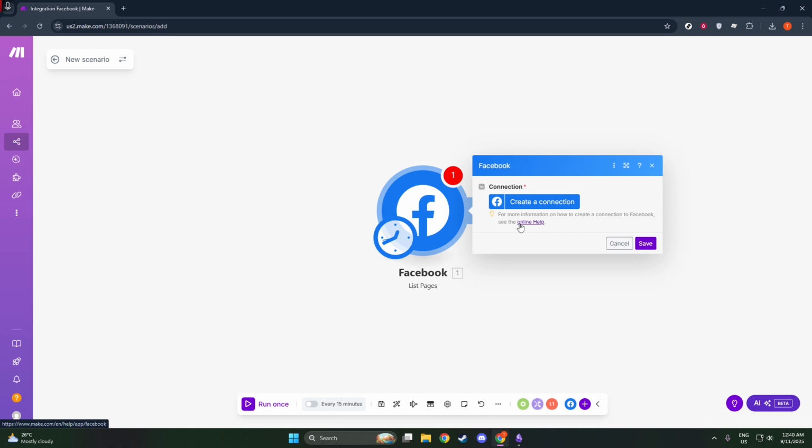Next comes the part where we connect to your Facebook account. You'll need to authenticate it to allow Make.com to communicate with Facebook. Now, look for the Create a Connection option and click on it. You'll have a chance to name this connection for easy reference, which is helpful if you manage multiple accounts or pages. This connection serves as the handshake between Make.com and Facebook, allowing information to transfer securely and efficiently.